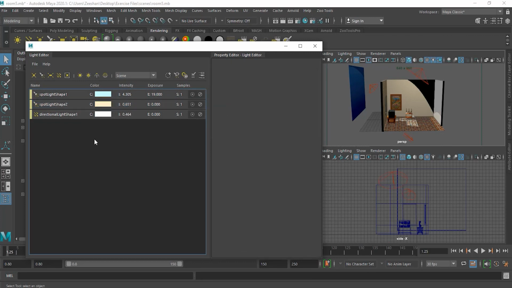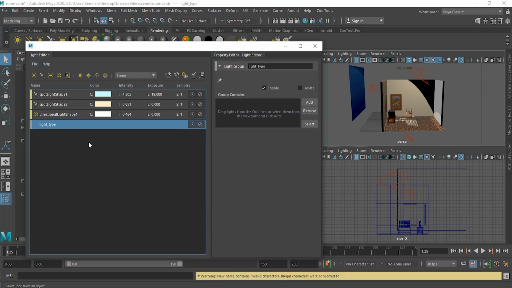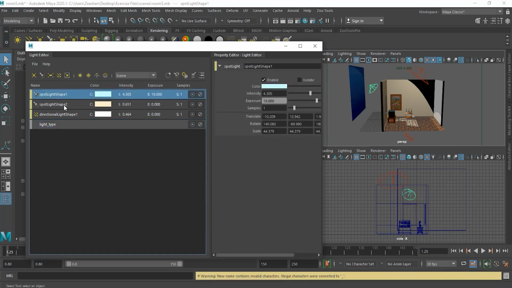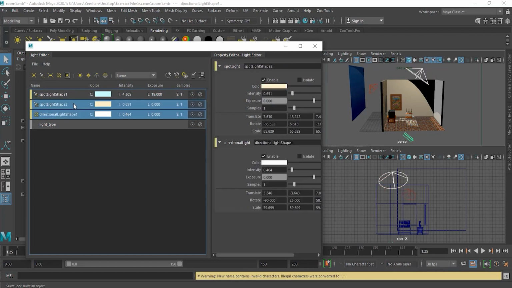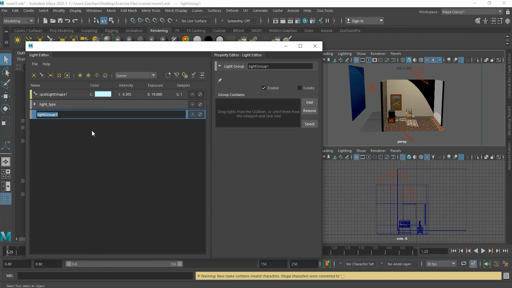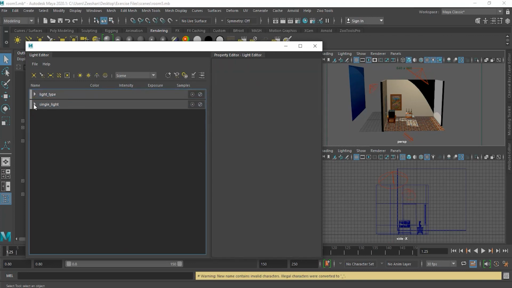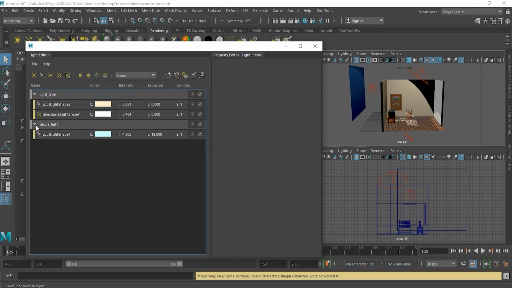I can also make a group here. I can go here and create a light group, and rename it to whatever I want, maybe light type 1. Then I can take some of these lights, maybe these two lights, inside this group, and close this group. Now I can make another one, a single light group. I can rename it, move this one inside and close it. So I now have two groups, one with these two lights, and one with this light.